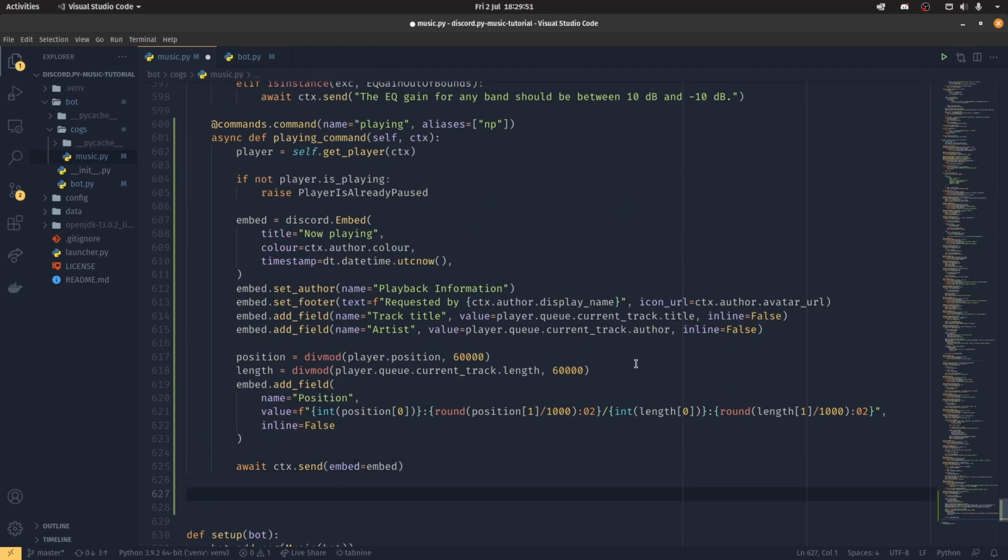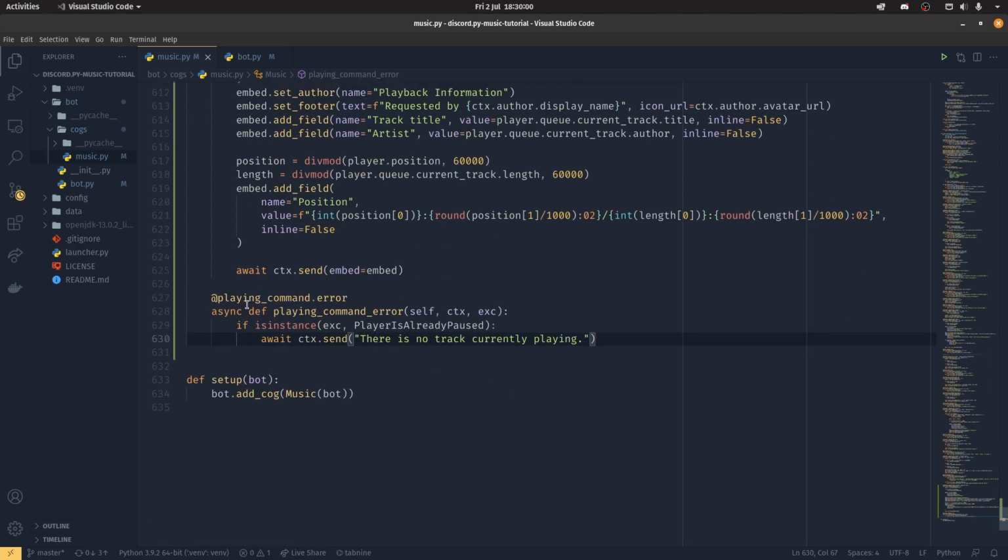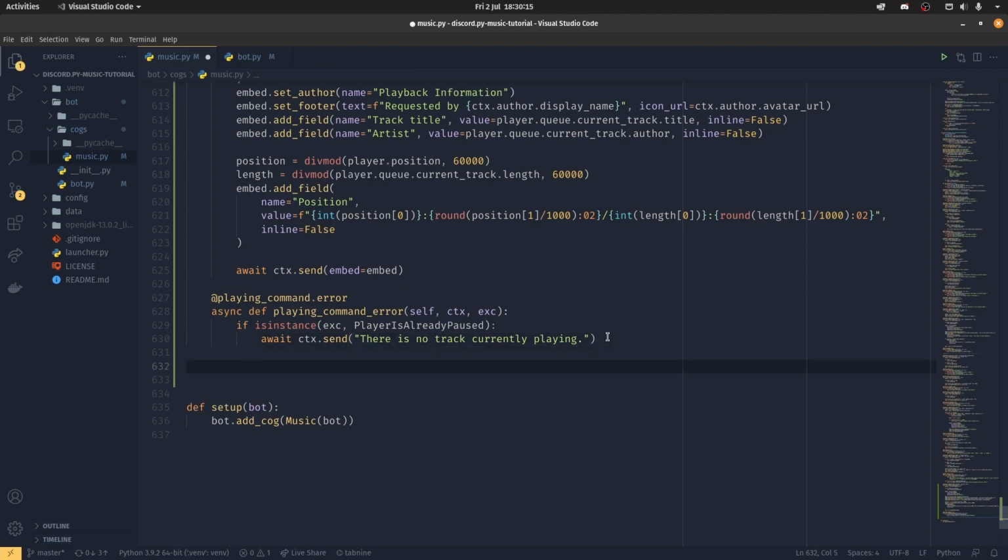And I don't think we need to do an error at all. We do actually need to do an error for the playing command. For the sake of brevity, I will copy paste it from my notes. So you have playing command error, and then you have the same thing. Is this exception: player is already paused. We send a ctx: in this case, there is no track currently playing. So if you do that while there's no track playing, then that's what will be output.